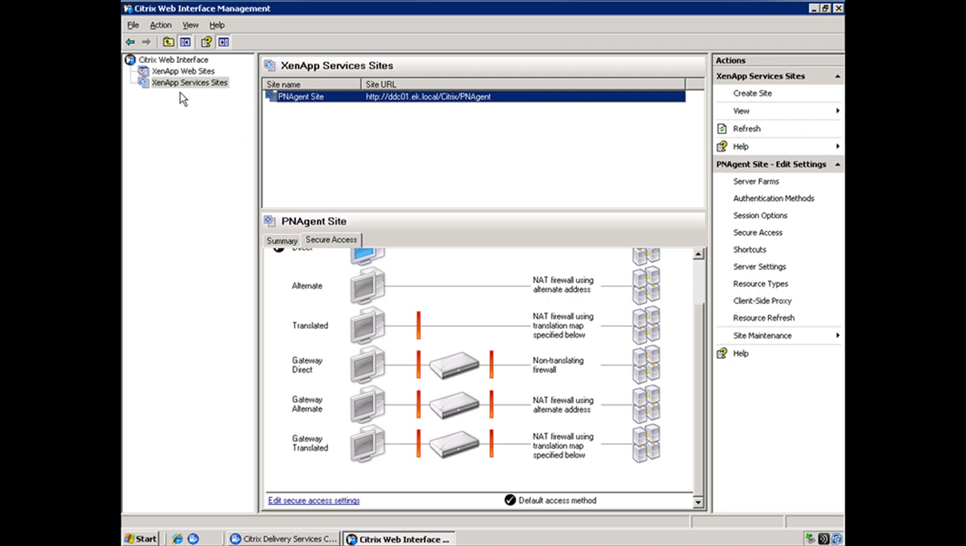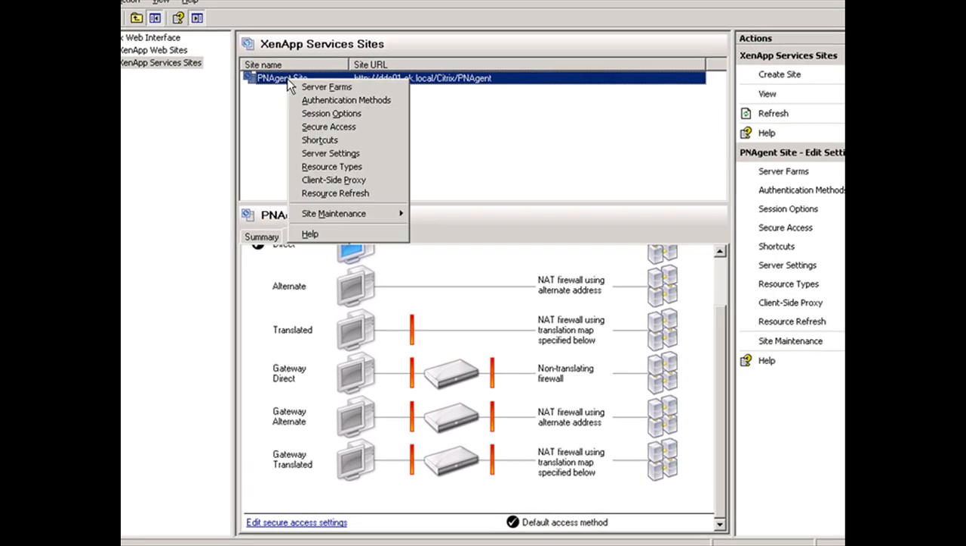Now I know it's called XenApp here. Again, this is ported from the XenApp product. Hopefully with the next release, some of these terminologies will be addressed. So we have both a XenApp website and a XenApp Services site. When you're working with the Citrix Receiver and the online plugin on the user's desktop, we want to work inside the XenApp Services site. So if I right click on it, let's see what I have from an options perspective.